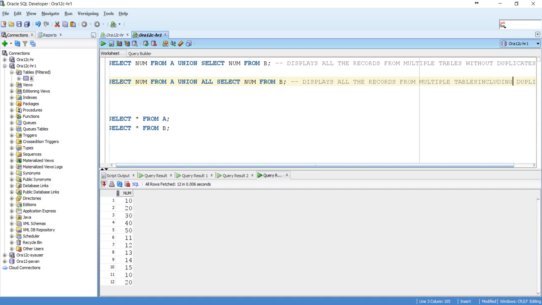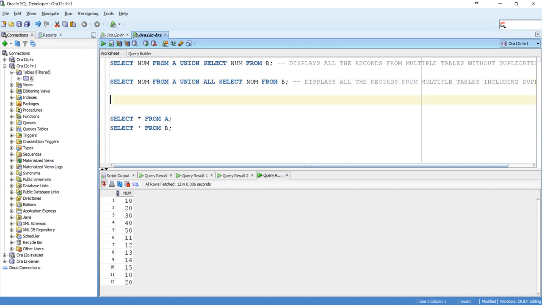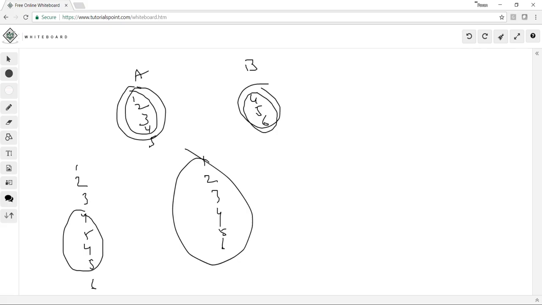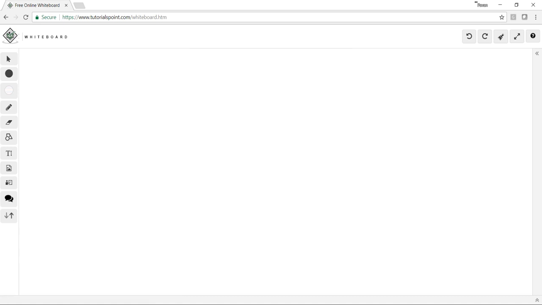Now I want to get the common data between the two tables. Common data, that is basically intersect data. Intersection means common data. For example, here I have two tables, this is one table, this is another table. This is A and B. In both the tables 20 30 are the common values. So I want to get only the common values. Then I need to go for intersect.